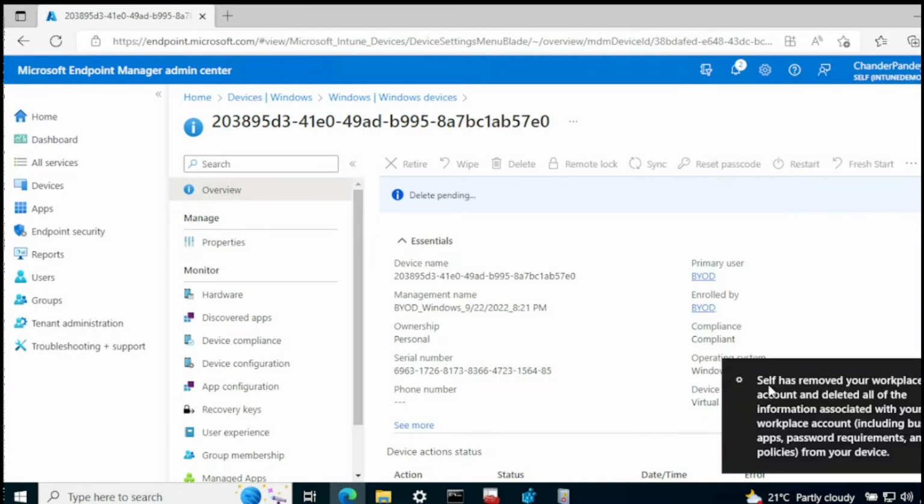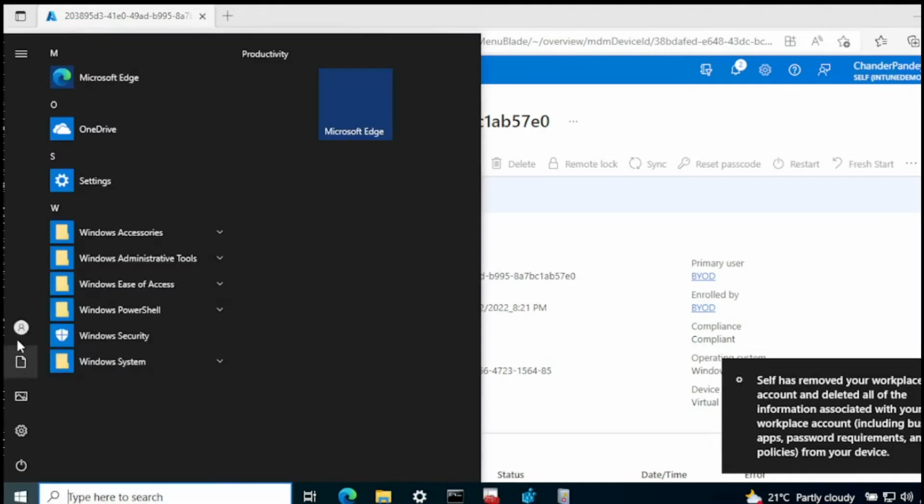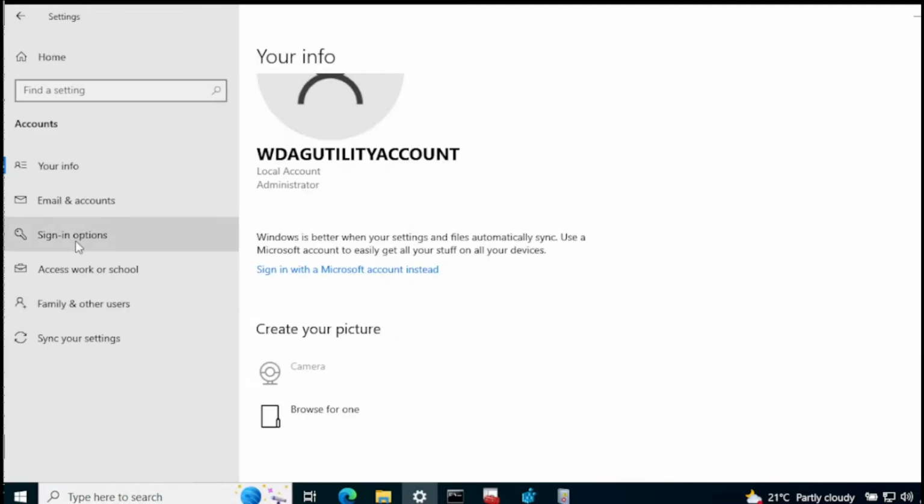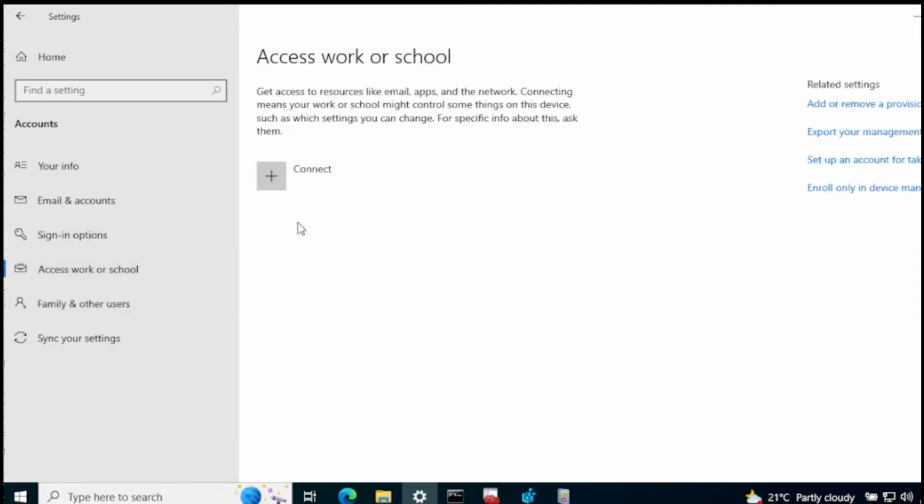Now you see the message that says it has removed your workplace account and deleted all the information associated with your workplace account, including business apps, password requirements and other policies for your device. Now if I go to this machine, under the same location, Access school and work, the account is now removed. The Connect button has no option. Okay, that's all I think for this enrollment via BYOD scenario.